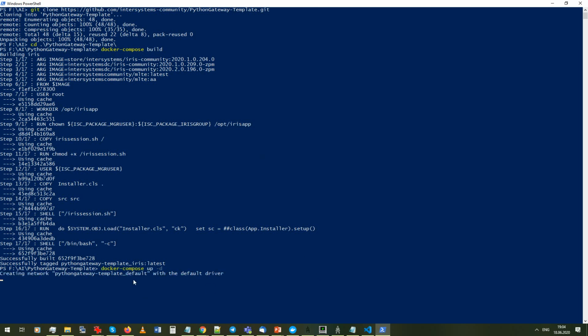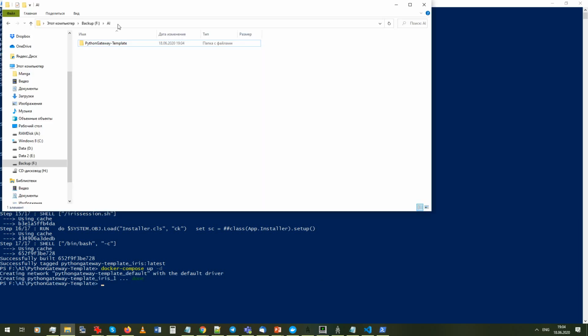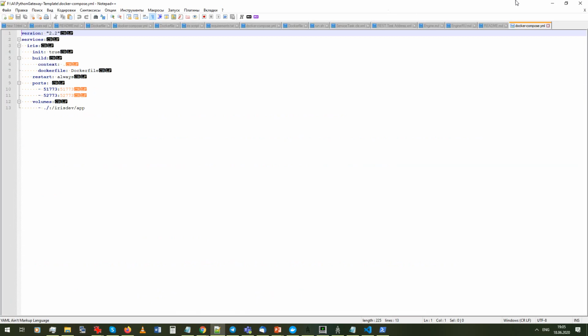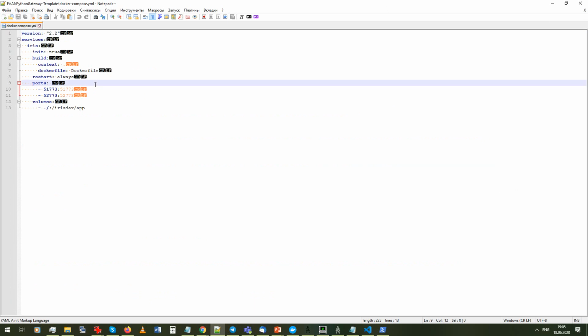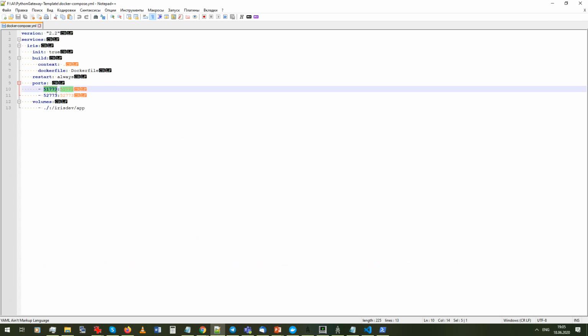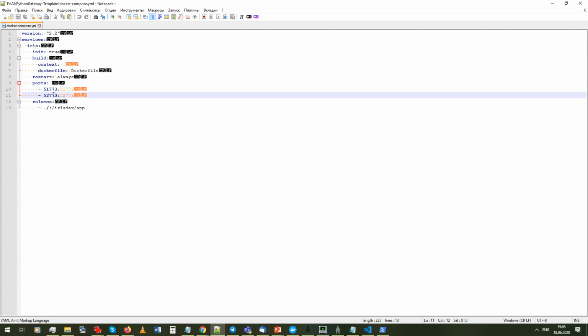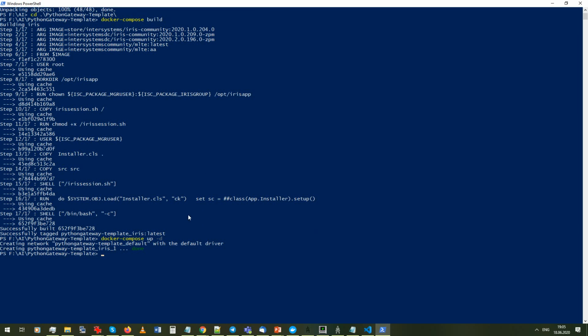A few notes about the Docker Compose YAML. Let's see what's interesting here. So we are publishing ports 51773 and 52773. If they are busy on your system, you need to adjust them. It doesn't really matter which port they are running on. So anyway, let's see. Docker Compose reports success.